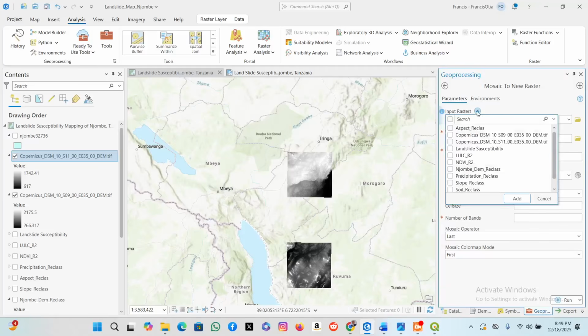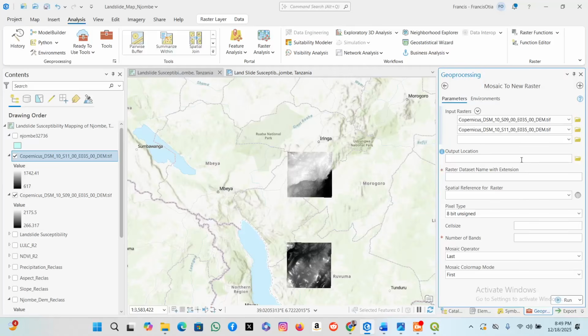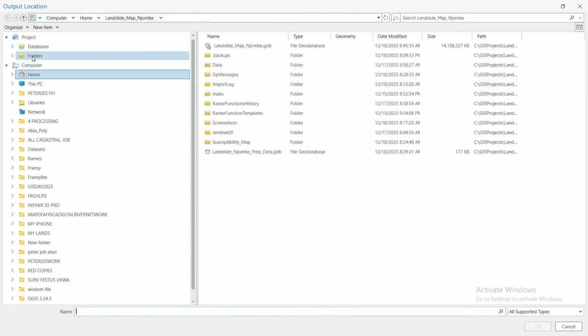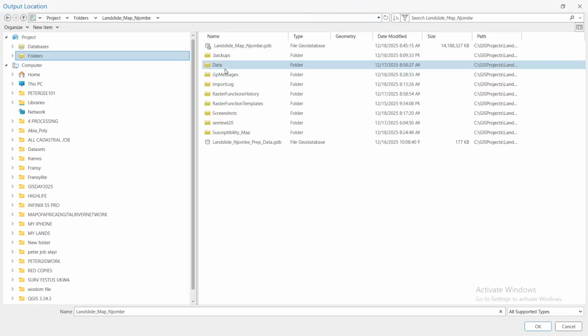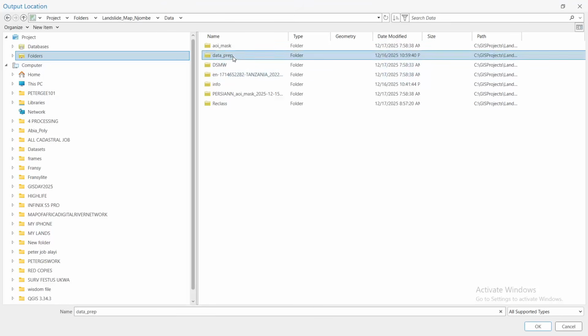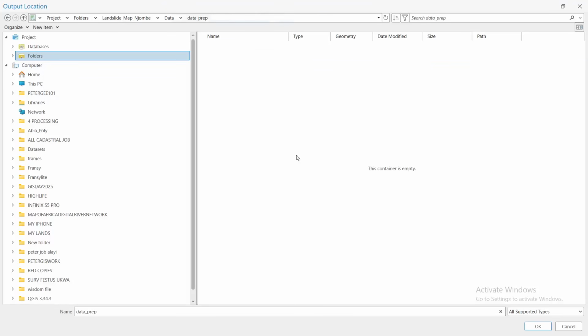So here I opened it and selected all the rasters, all the Copernicus tiles, selected all. Then for the output location, I selected where I would save them. I can click on folder, then data, click on this particular folder and then just click OK.